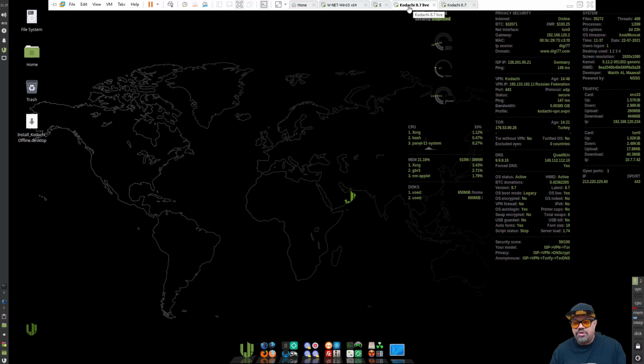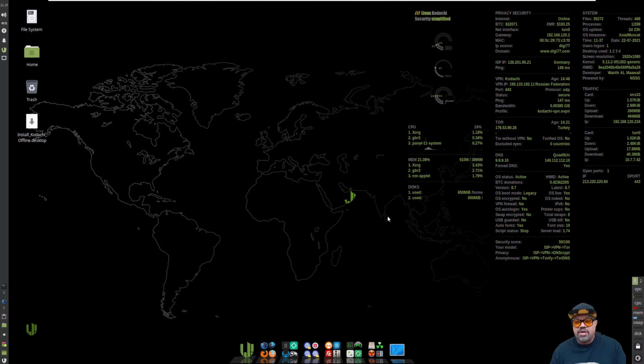It's in live mode. It means whatever I do, changes won't be persistent. So once I reboot the operating system, everything will get back to how it was. For example, if I store a file here and reboot the machine, the VM of Linux Kodachi, you won't see the file again. If you change the desktop, you won't see the new desktop again. So it doesn't keep the changes. That's the point of having a live image.